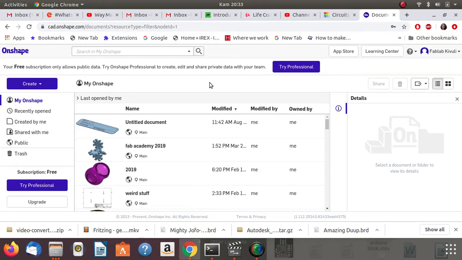Let's dive right into Onshape and really explore what it can do. I wanted to show you how to create an account. However, because I already have an account, that proved to be a bit difficult. So let us start from looking at the user interface. How do you get started?